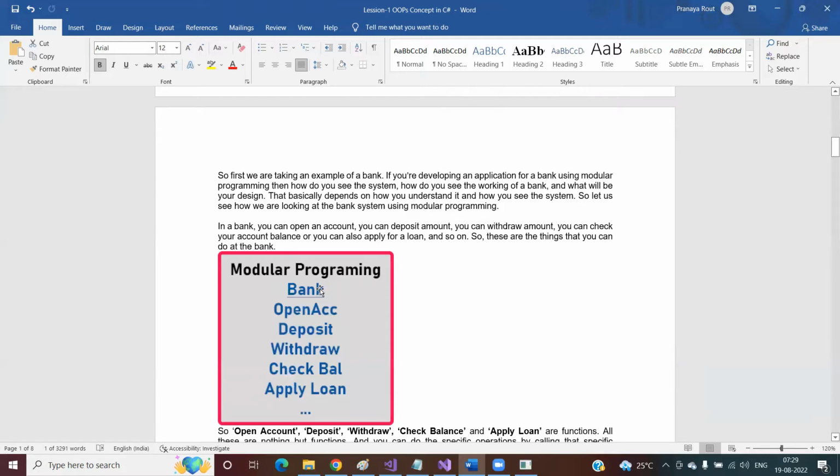In a bank, you can open an account, you can deposit money, you can withdraw money, you can check balance, you can apply for a loan. So these are nothing but functions provided by the bank. If you don't know what open account is, or that there is some functionality called deposit and some functionality called withdraw, then how can you design the bank application? So first of all, you need to understand these functionalities.